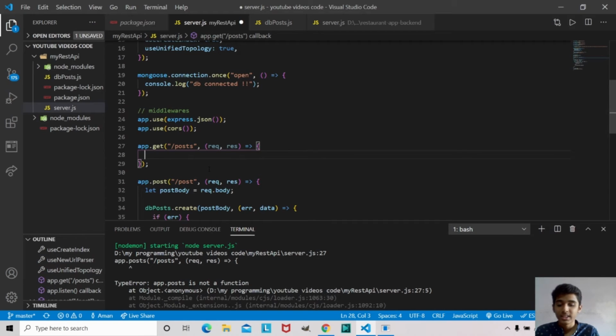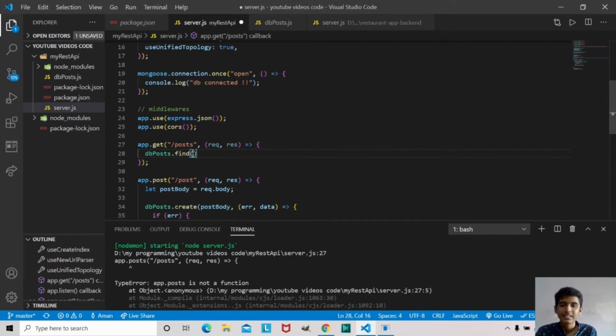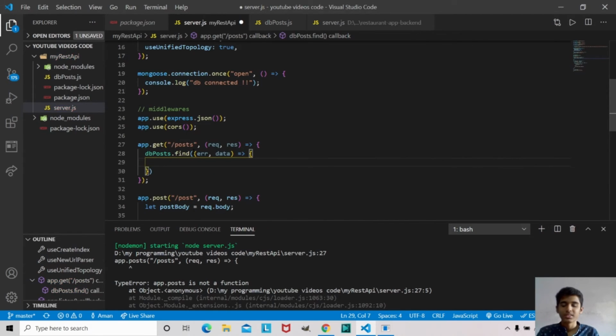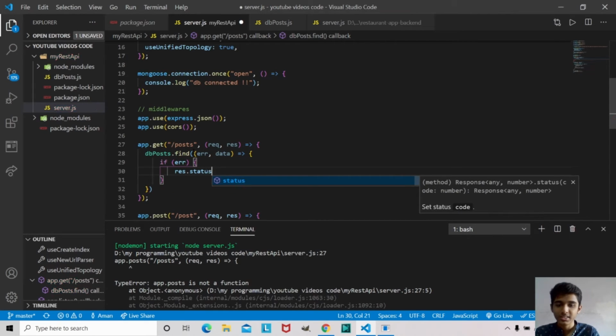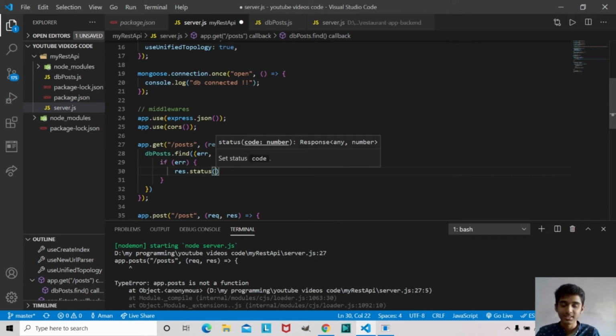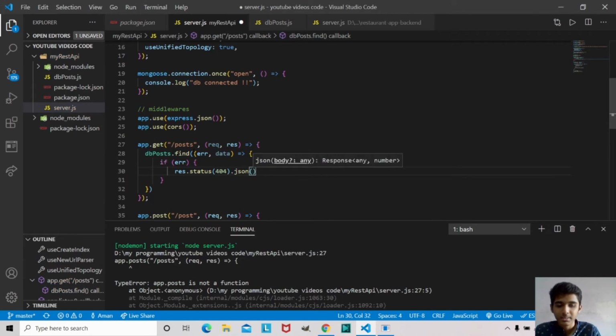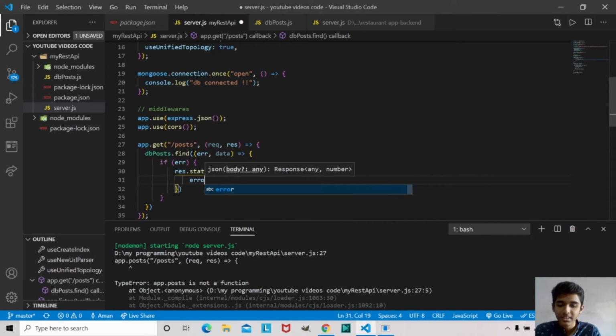At this point you can say db.post.find. This function, .find, is gonna take a callback function which has two things, data and error. And we're gonna do the same thing. If there is an error, and don't forget to set the status, this is very important. So status is gonna be 404, and we're gonna send a JSON rather than a simple text, and we're gonna say the error is the following error that we have got.